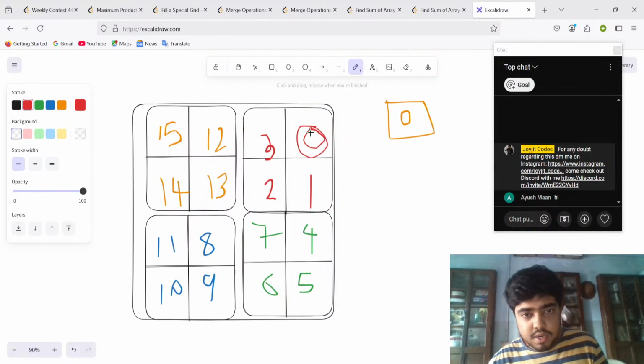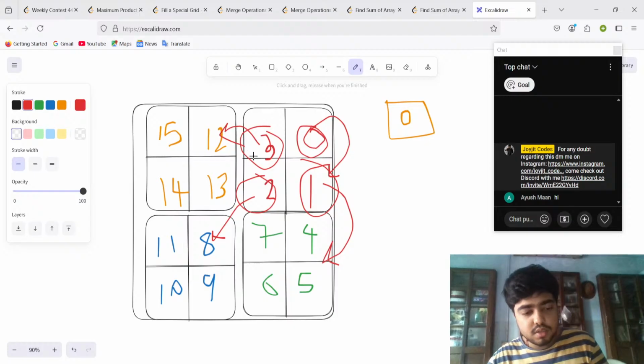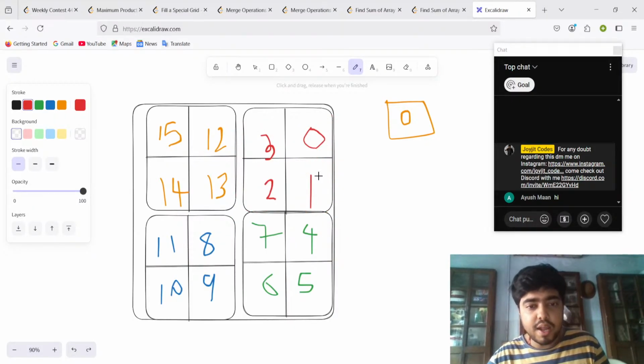This expands into itself only, not an issue. This thing expands into this. This thing expands into this. And this thing expands into this. Okay. Now let's try to calculate for 1. Okay. Let's try to calculate for 1.